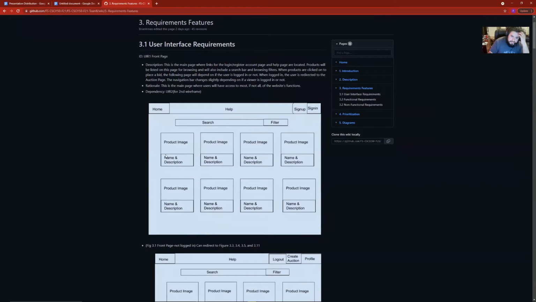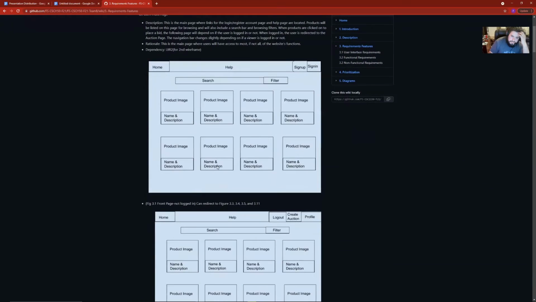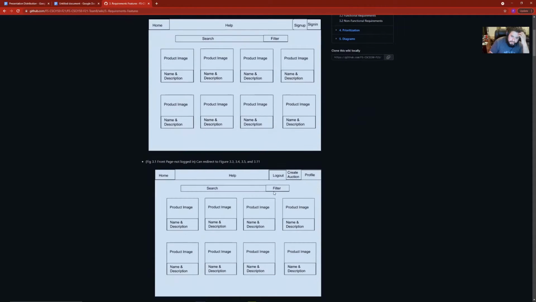Next is the wireframes. As you can see, we have 2 for the homepage, one for when they're not logged in and one for when they are logged in. You can see we have a logout page and a create auction page that is now enabled.